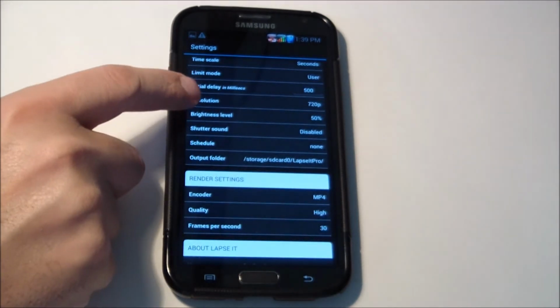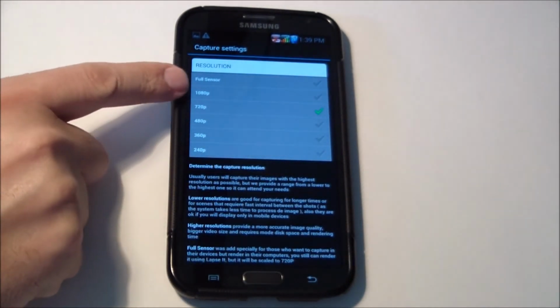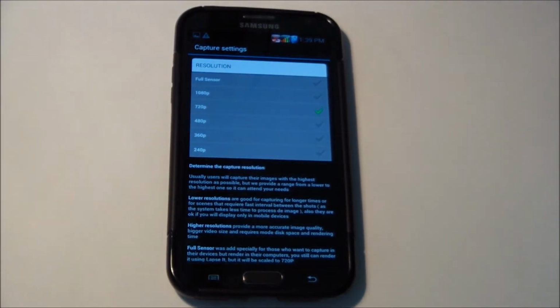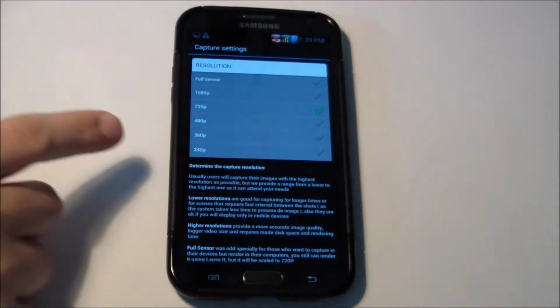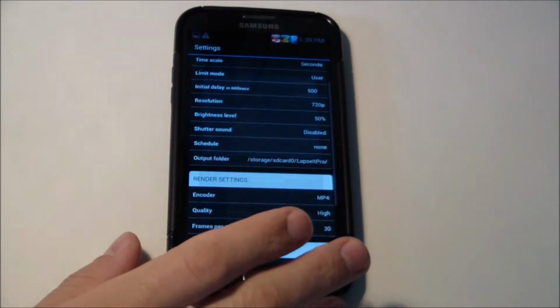Resolution is just that. Now this is the Pro version, so the resolution goes all the way up to the max of the device. But it has 1080, 720, 480. I believe 480 is the highest the free version goes up to. I could be wrong on that. It could go up to 720.